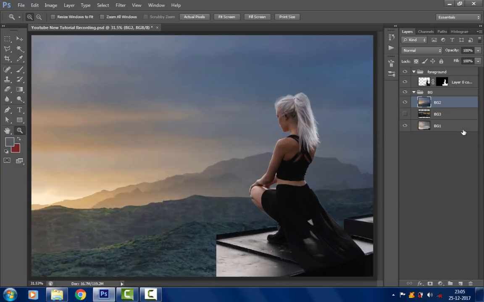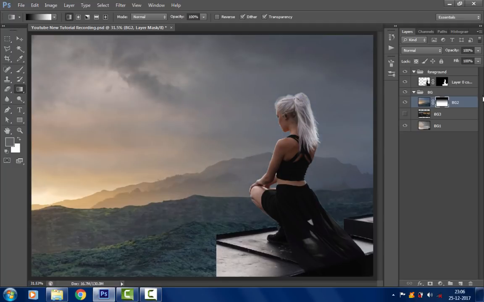Now we are going to use a layer mask on it and blend these two pictures. Select the layer mask, go to gradient tool, select the linear gradient and shift plus click to drag it down, and we have blended these two pics.